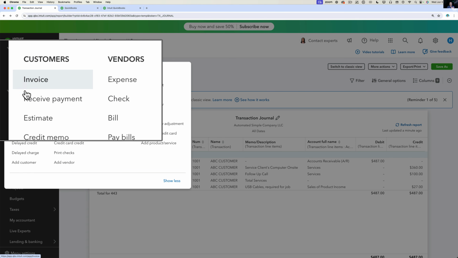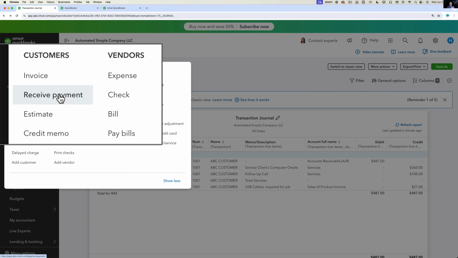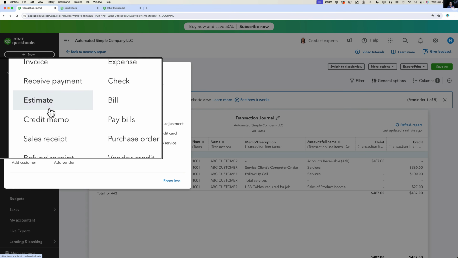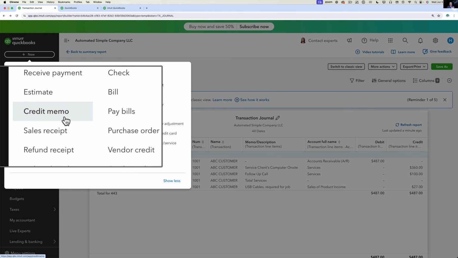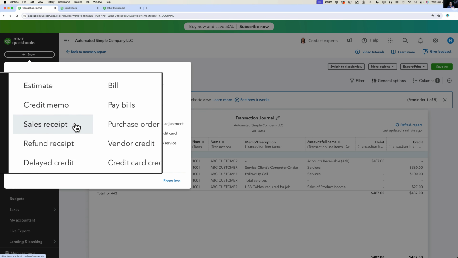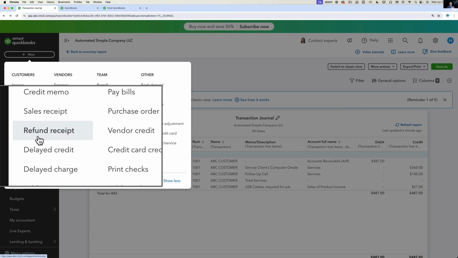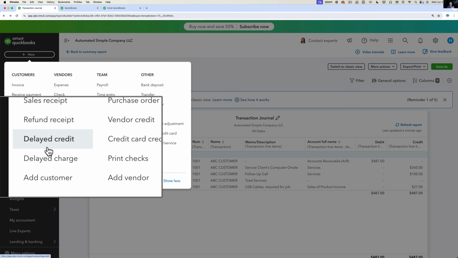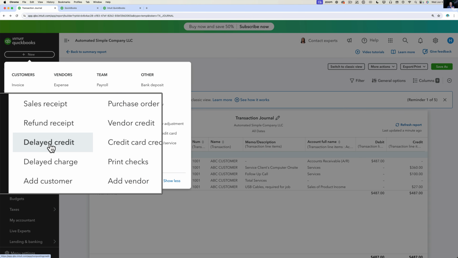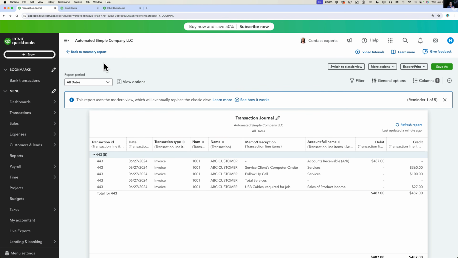We create an invoice. We receive a payment. We want to make an adjustment to an invoice or write off an invoice. We'll do a credit memo. If we want to skip invoices and payments as two separate transactions, we can do a sales receipt. If we want to issue a refund on a sales receipt, we can do a refund receipt. If we want to add some charges or credits to a future invoice, you can use delayed credit and delayed charge. I cover all those things in my AR workflow video for QuickBooks Online.